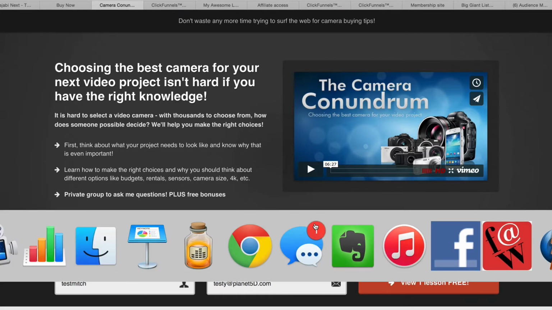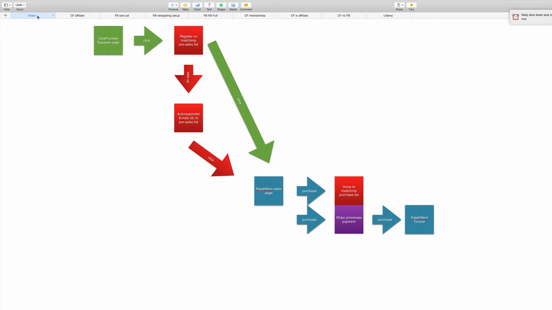All right, I'm not going to dive into ClickFunnels right now because I want to show you that very simple process. I have set up a simple diagram over here in Numbers to show you that process. So the process starts out with my ClickFunnels squeeze page, which we were just on. Assuming the user puts in their name and email address, that will send them over to MailChimp, which is where I have my email list.